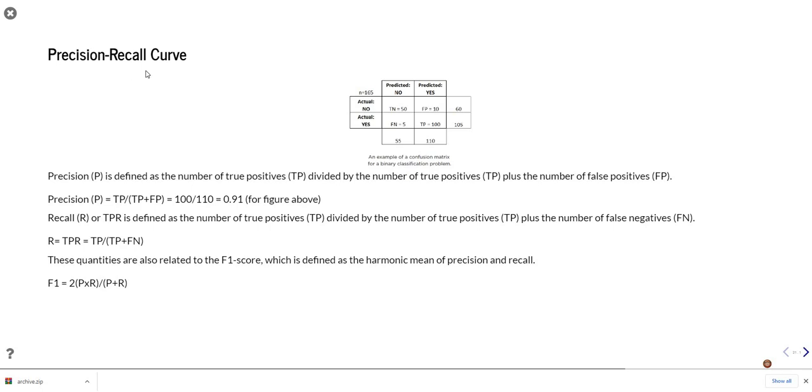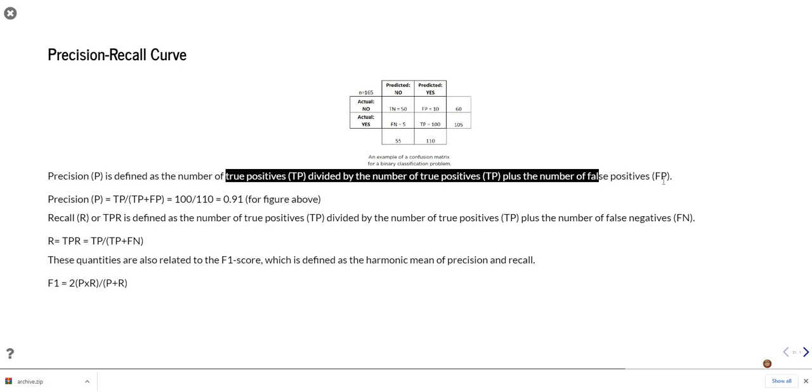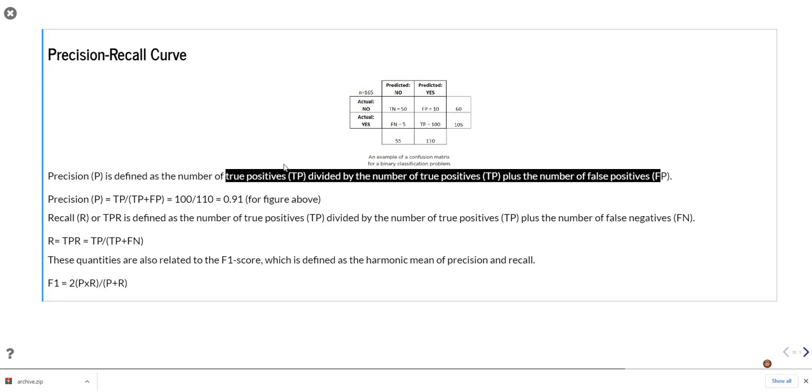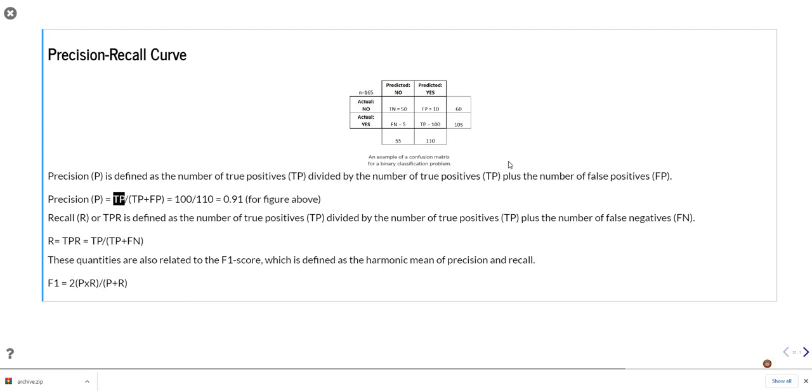So this is the precision recall curve. So again, it's all based on the precision and also the recall. So this is what we've actually done before, for you to actually know. So precision is defined as the number of true positive divided by the number of true positive plus the number of false positive. So which means this one is the true positive, let me just enlarge this a little bit.